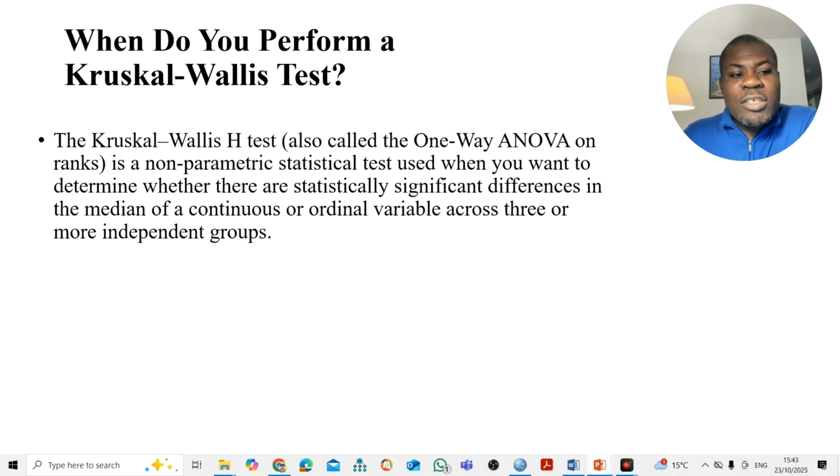I've got to explain to you that the Kruskal-Wallis test, also called the one-way ANOVA on ranks, is a non-parametric statistical test used when you want to determine whether there are statistically significant differences in the median of a continuous or ordinal variable across 3 or more independent groups. So let me show you that quickly in the SPSS.